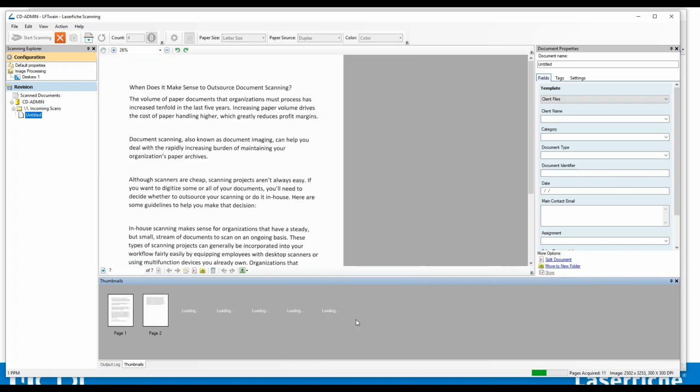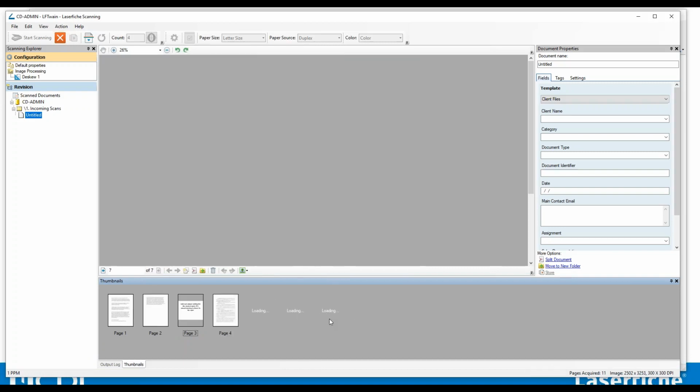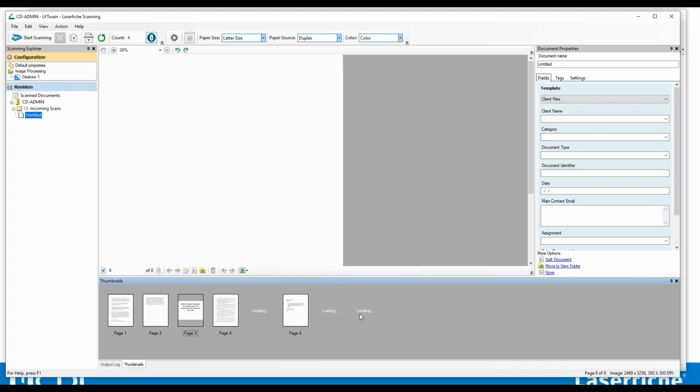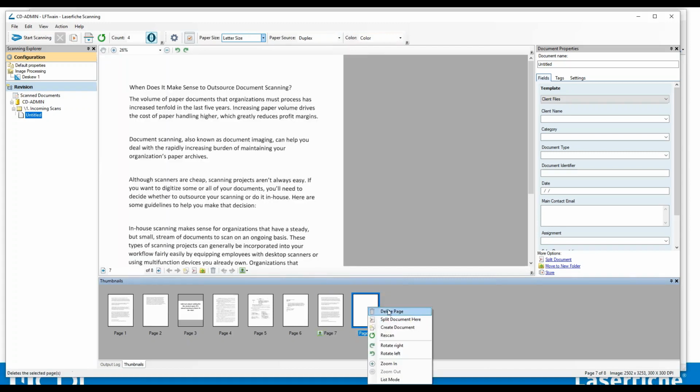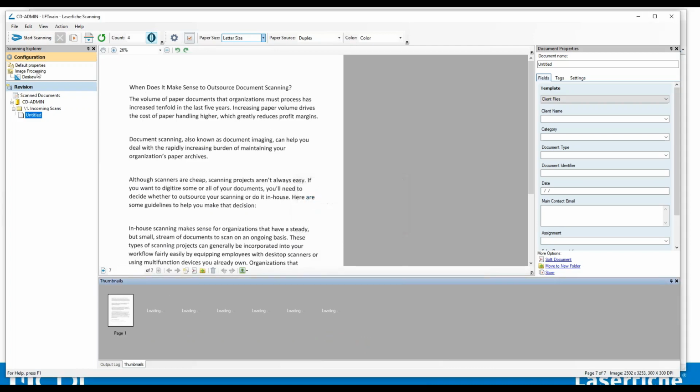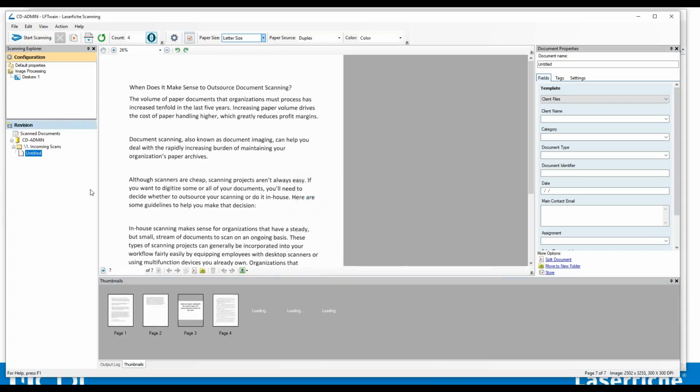Just waiting for it to load in here. I am scanning in color, so it's taking a little bit longer. And this time it's set on duplex again, so I've got the front and the blank back side of my document that was captured. So I'm going to go ahead and delete that once more. And as part of your image processing, you can always do blank page removal and then have it not capture that blank page.